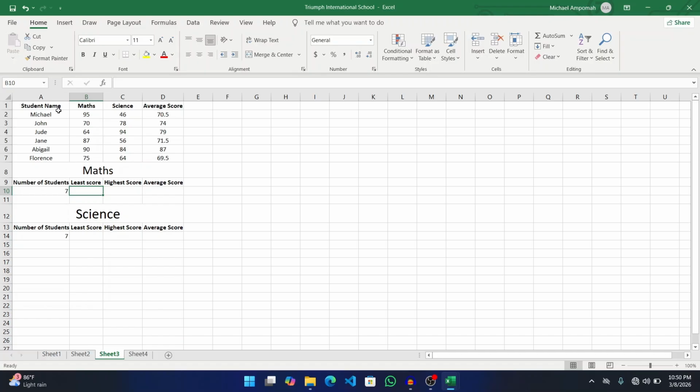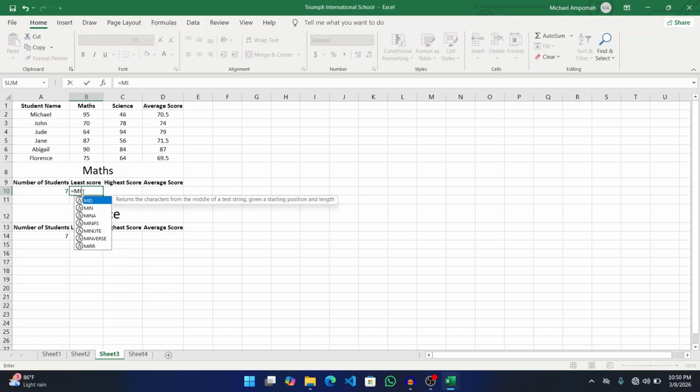So the least score. Probably because these are not many, we can just look through and see that the least score is 64, right? But if you had like 500 students, how will you be able to look through everything and check the least score? It's going to take a lot of time. So Excel has a function named min, that's min. So as usual, if you want to start any Excel function, you start with an equal to, right? If you want to do any computations, anything with Excel, you start with an equal to. Don't forget that. So the function name is min, M-I-N, right?